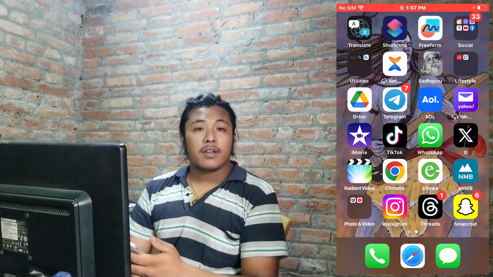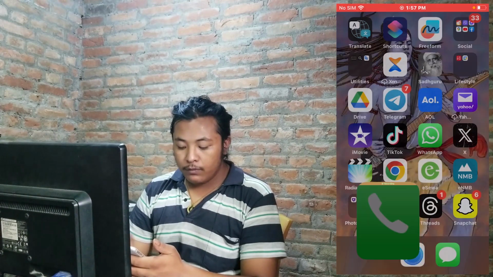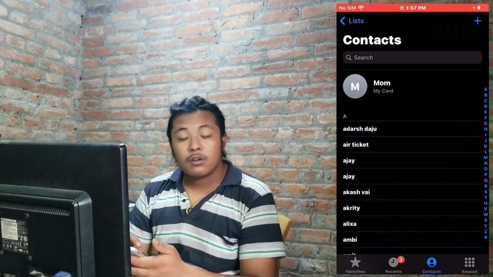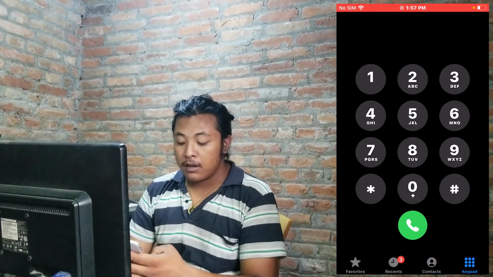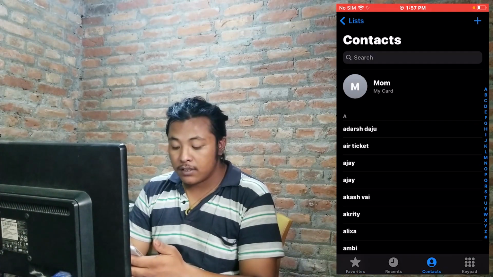Now to delete your contacts on iPhone, first open up your phone app on your iPhone. And over here guys, I've landed directly on the contact section of my iPhone from the phone app. But in case you land on the keypad, favorites, or recent section, at the bottom of the screen you can see there is the contacts option available for us.